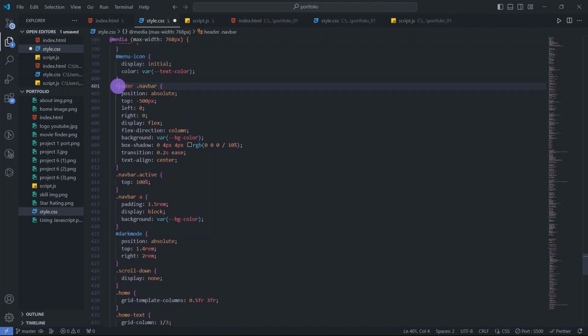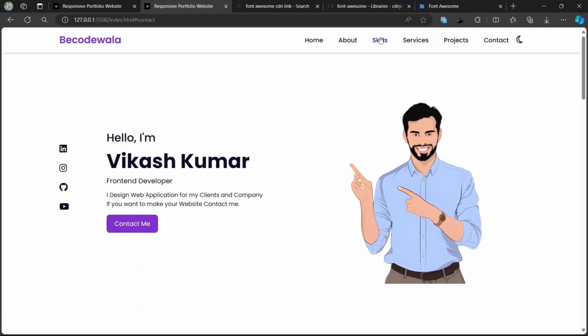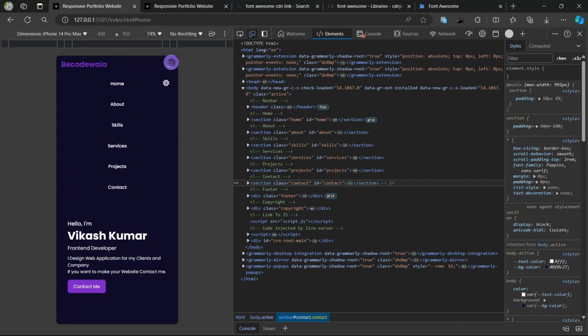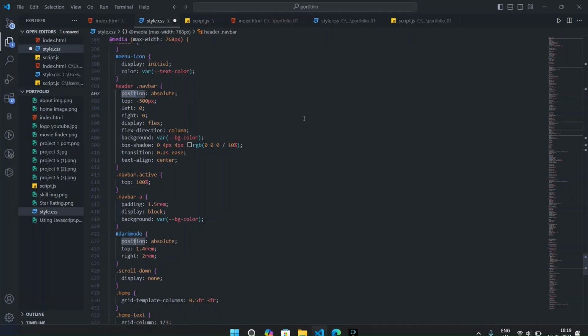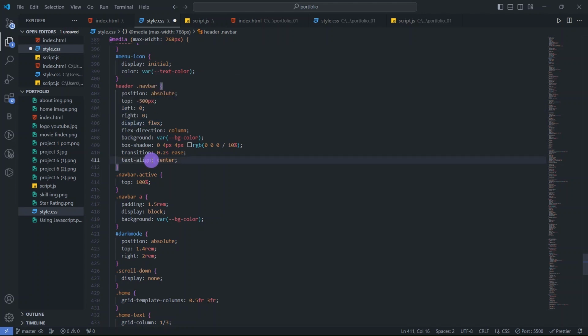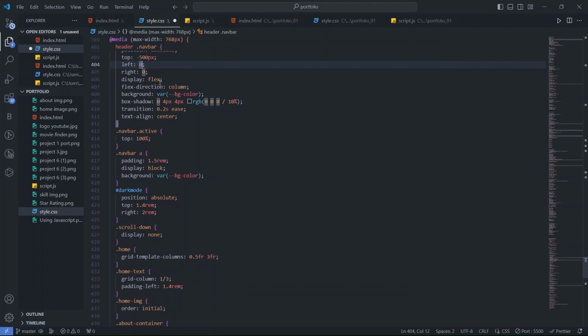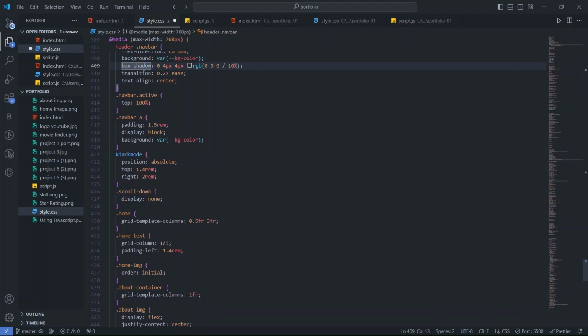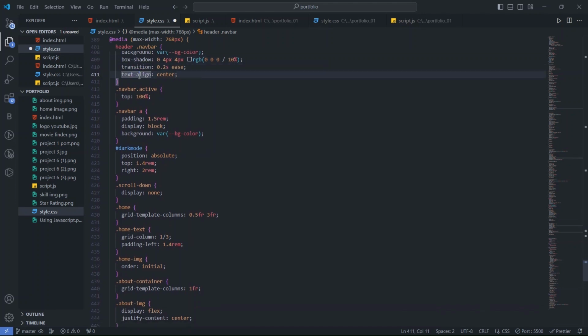So here we have a navbar class. For the navbar, on small devices, it should not look like this. On small devices, when you click on the menu bar, it should show, right? So for that, we have the style position absolute, top minus 500 pixel, and left and right 0, display flex and flex direction column, and a background color, box shadow, transition and text align center. So the thing we have done for the large devices, similarly we can do for the small devices also.